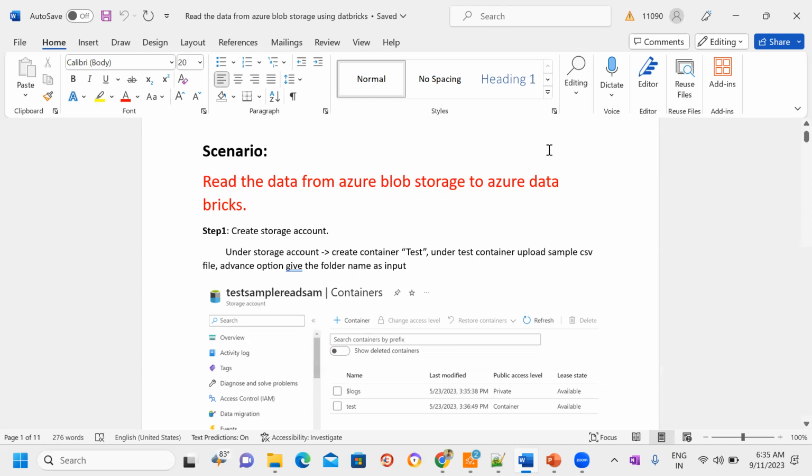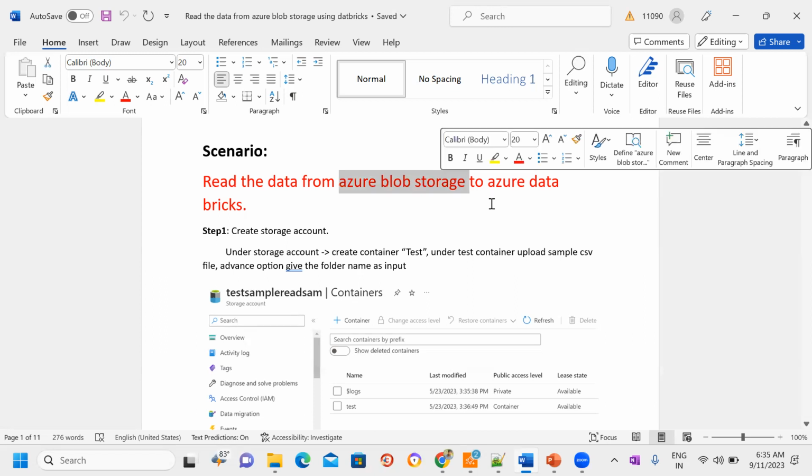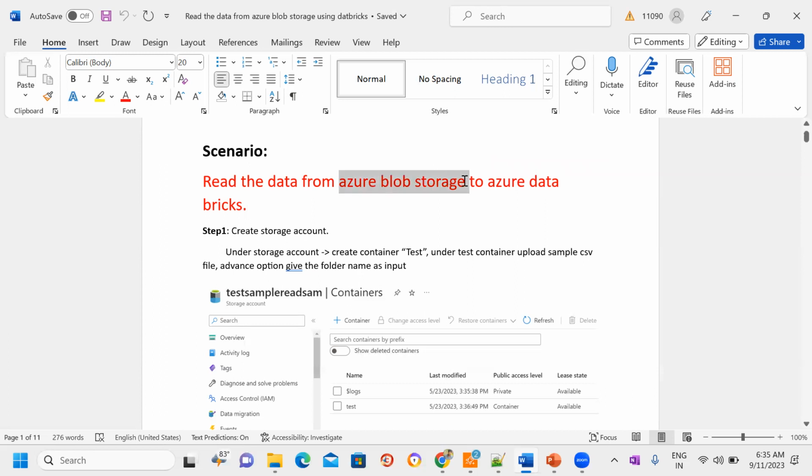I think you are aware of source and destination. For example, I'm in Hyderabad and I'm planning to travel to Bangalore. My source is Hyderabad and my destination is Bangalore. Same here, my source is Azure Blob storage, and I want to move my data from Azure Blob storage to Azure Databricks.